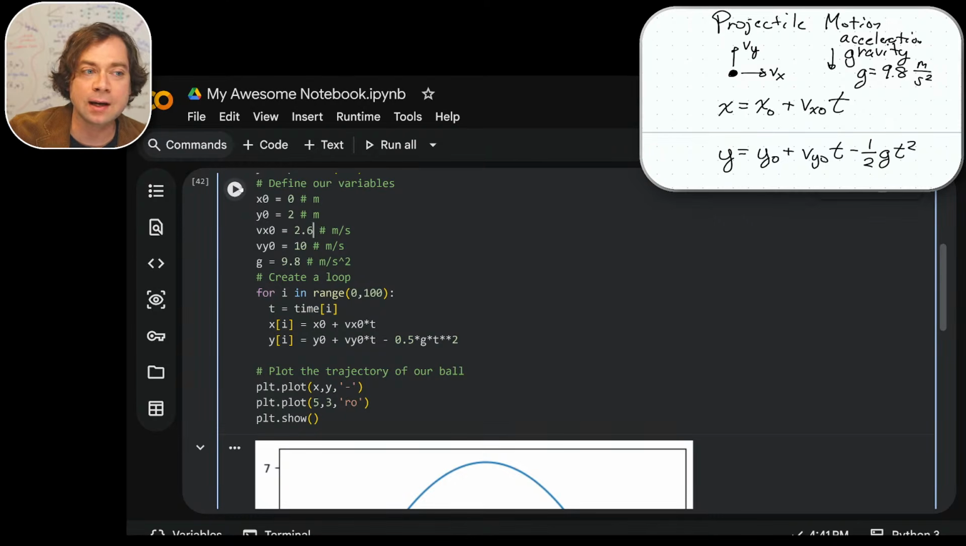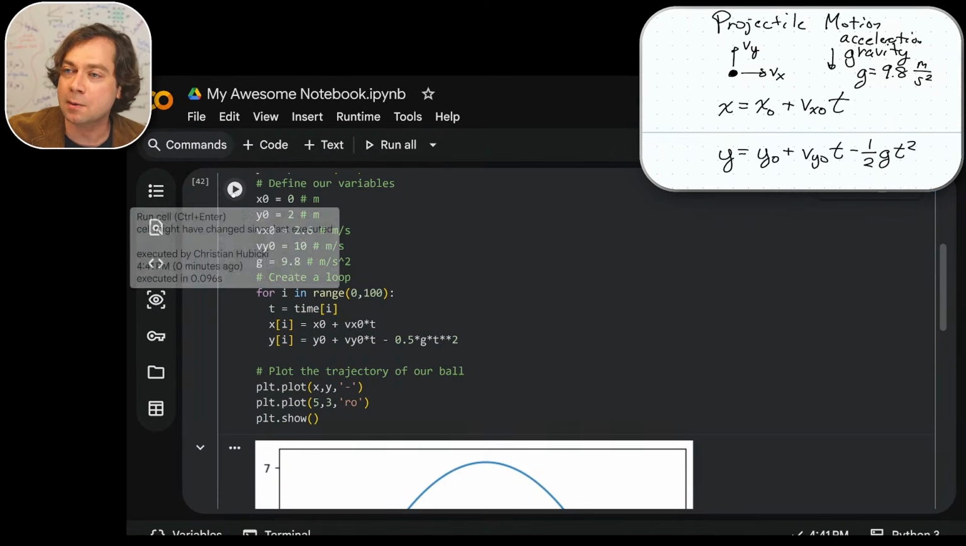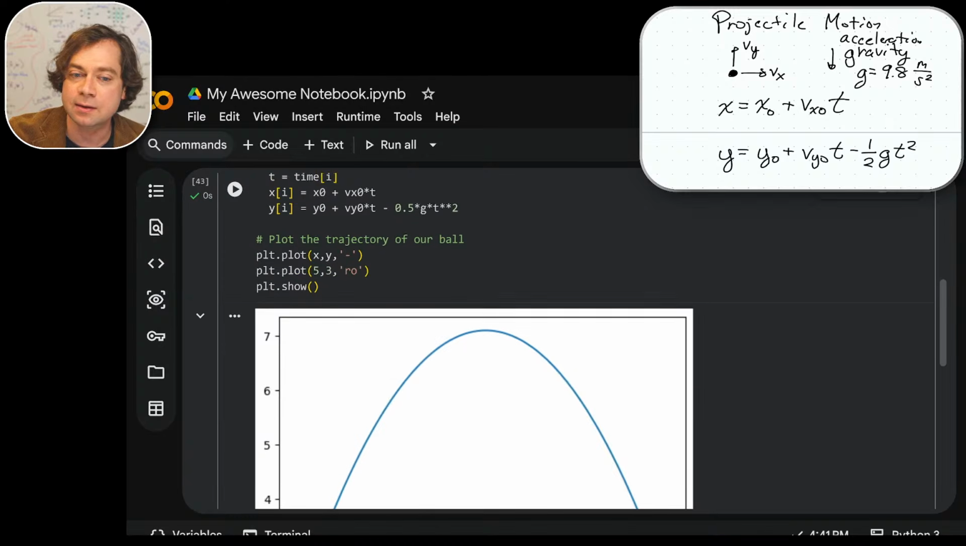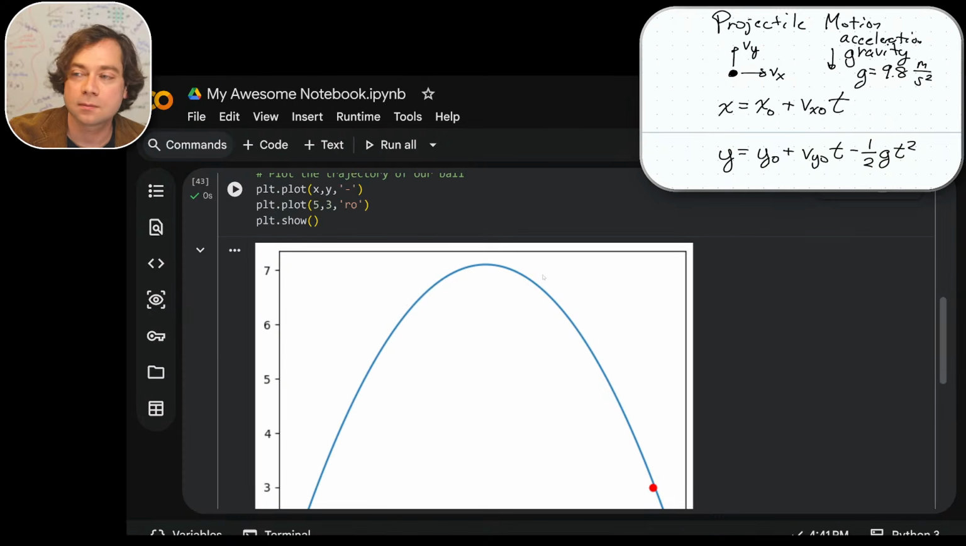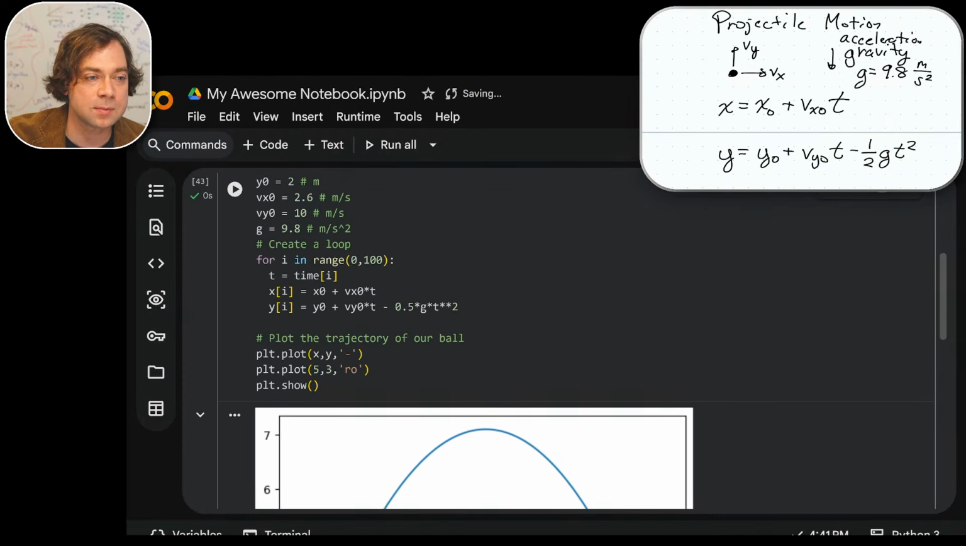Is anyone playing around? Do I get any thumbs from people able to play around with these speeds and see what happens? Anybody? Thumbs up in the chat.